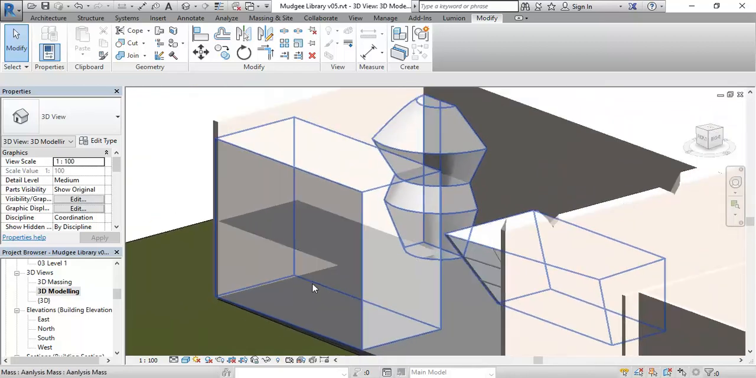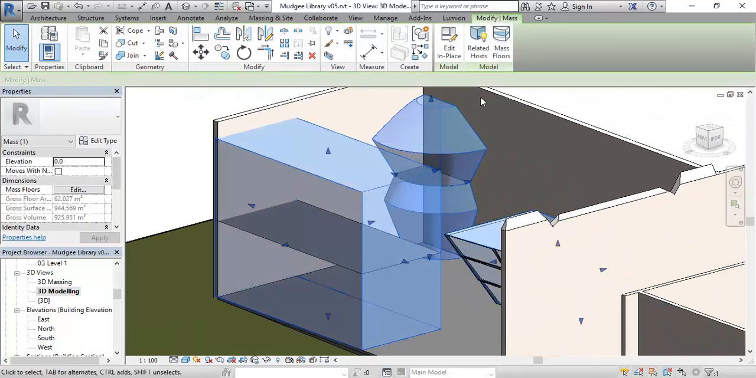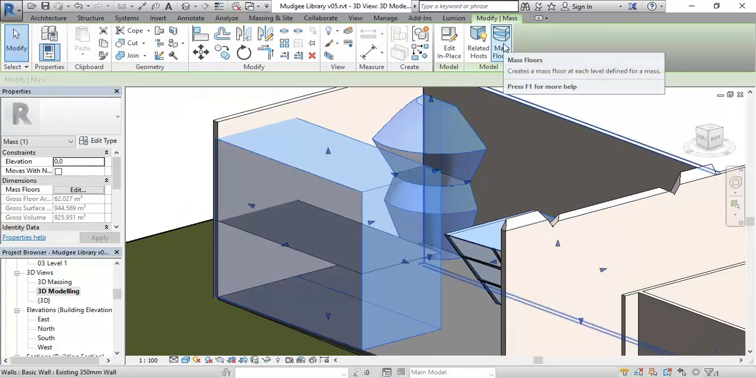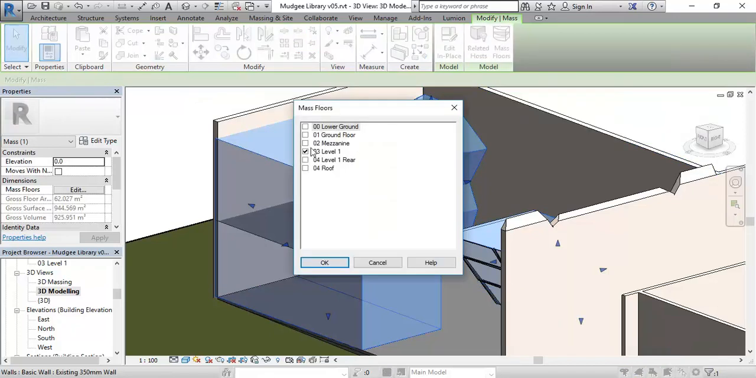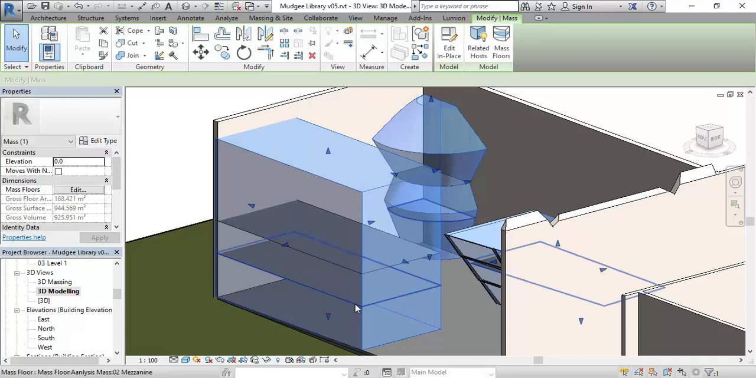That is because of the level that we have? Yeah, because I used that mass floors to make it, and that picks up the level. That's right. Yeah. So when you choose it, it'll just show you the levels, and you just pick the levels that you want. So if I choose mezzanine as well, it'll cut another one through, down lower.